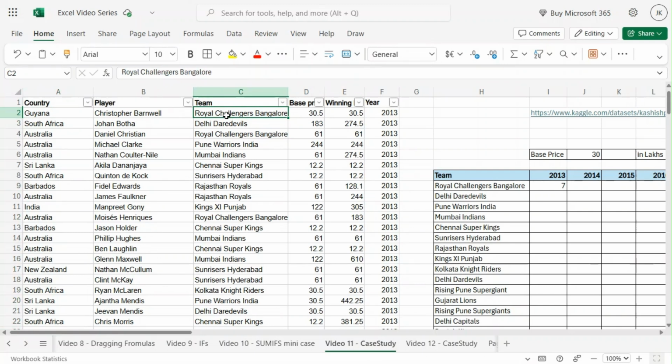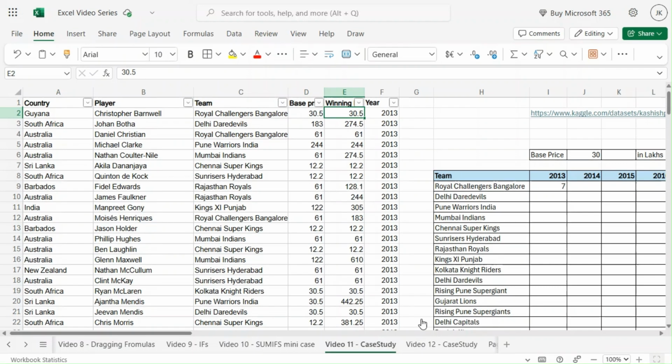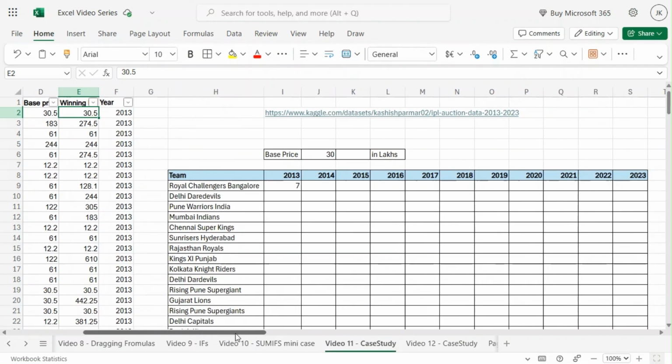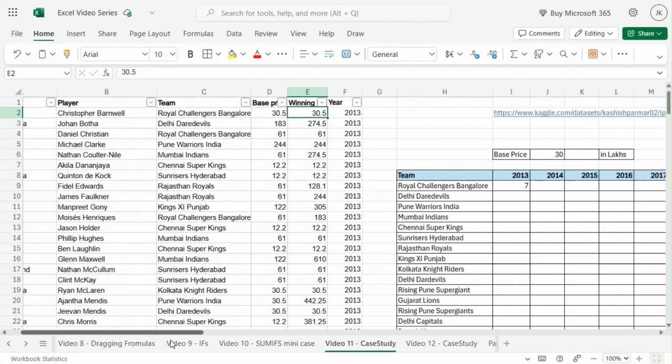So for example, here Christopher Barnwell from Guyana was sold to Royal Challengers Bangalore, and we have the base price and the winning price for that particular deal. This data is available on Kaggle and the link is also present here, as you can see on my screen.